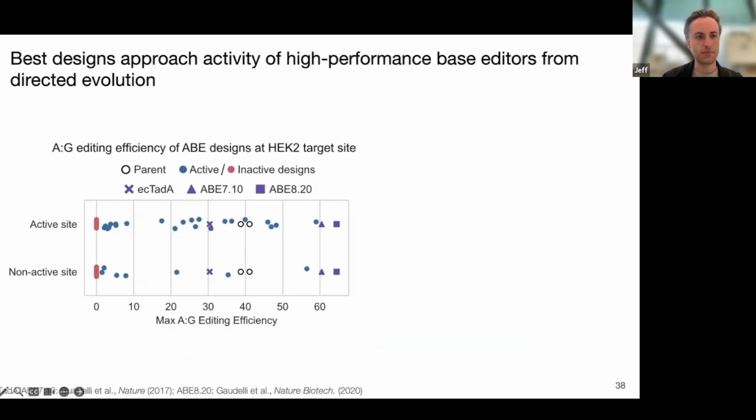Going back to the base editor results, this is kind of what we found. So in this plot, I have the designs by either active site focused, which is the top row, or non-active site focused on the bottom row. And our metric here is A to G editing efficiency, where of course higher is better.